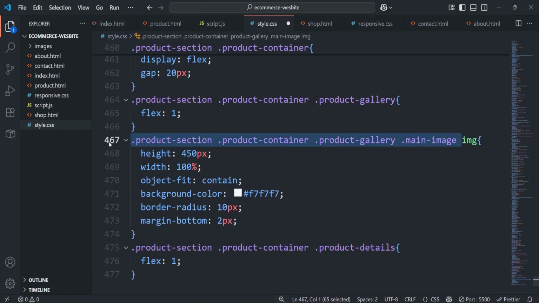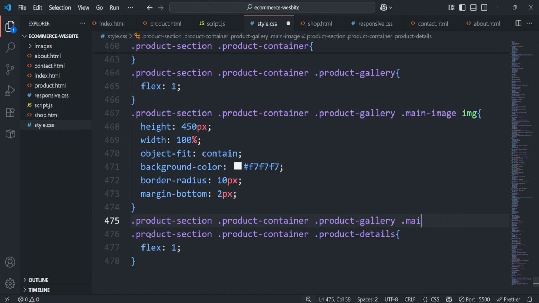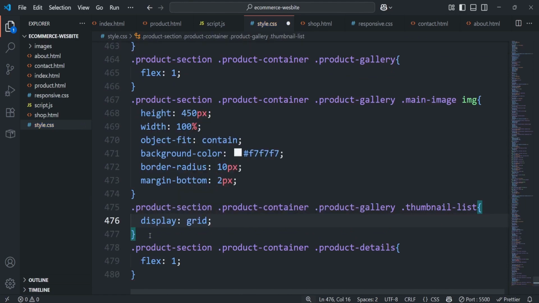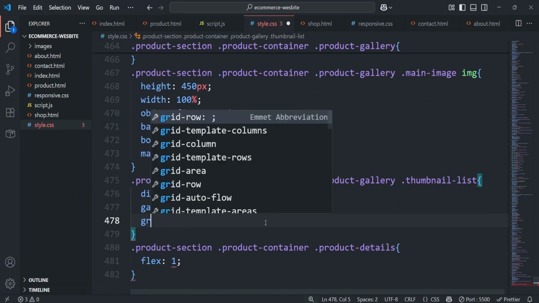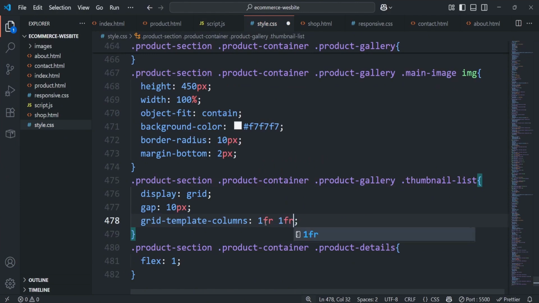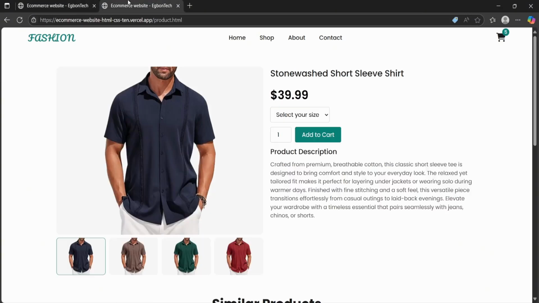But first of all, I'll just place them in a grid display. I'll paste that underneath here and get rid of this. Then I'm going to say the thumbnail-list. I'll give it a display of grid, a gap of 10 pixels, and a grid-template-columns of 1fr 1fr 1fr 1fr, because I want 4 items per row. Okay, I want 4 images, those images 4 per row. That's why I'm doing that. If you go to the final project, you're going to notice that we have 4 of this image per row. That's what I'm trying to achieve.